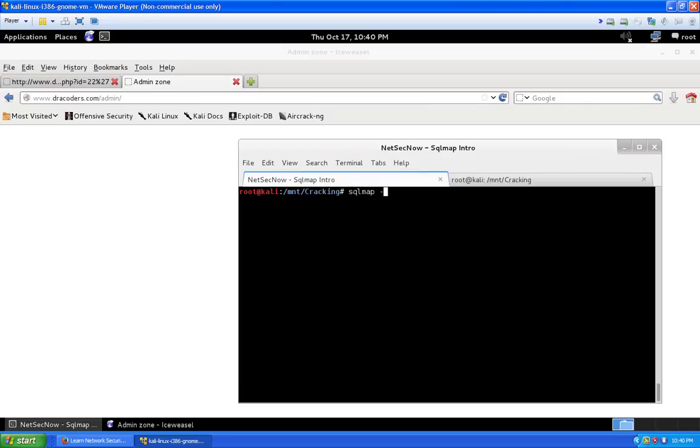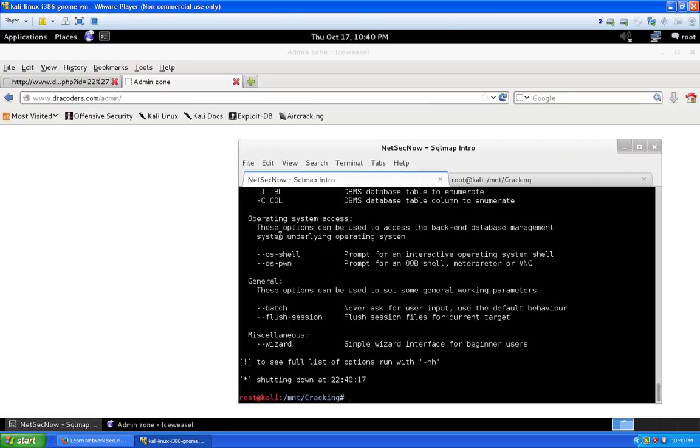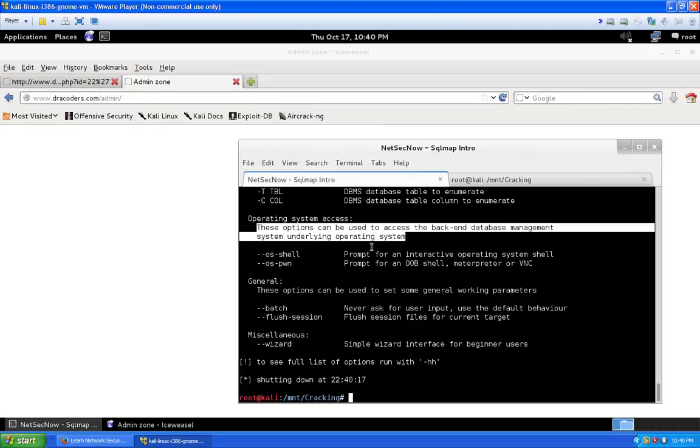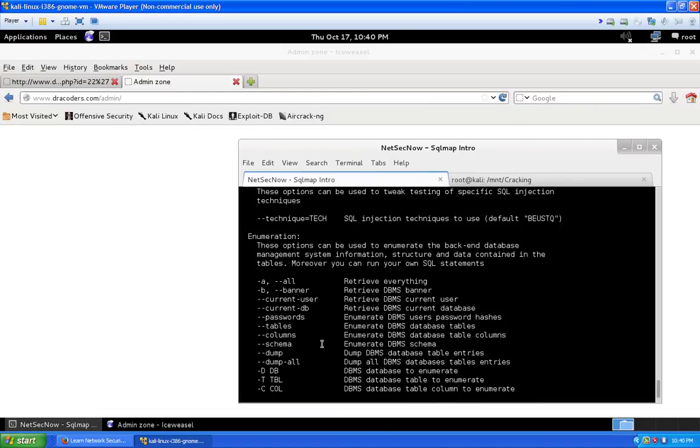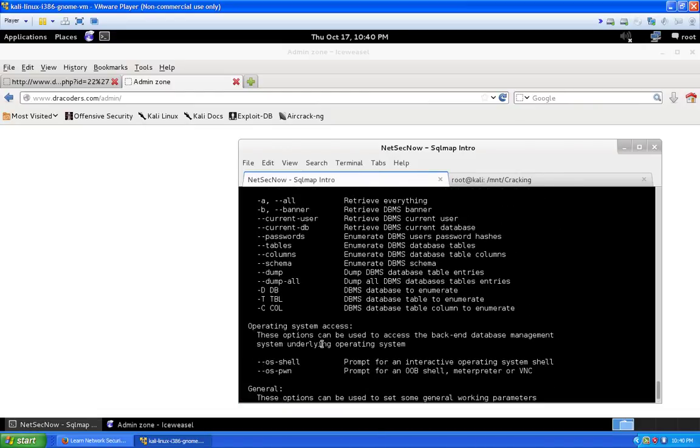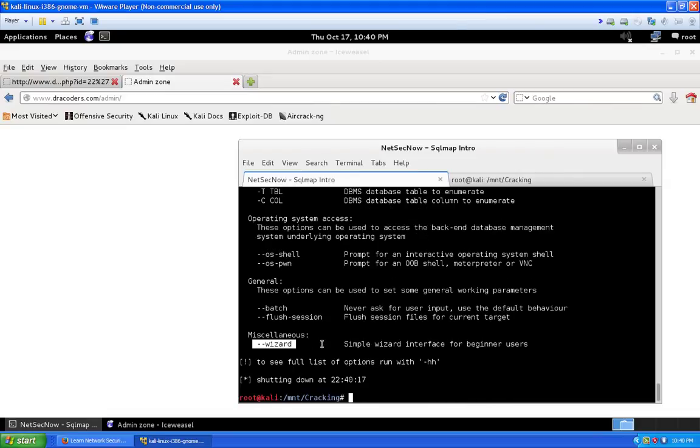So anyway, if we type in Sqlmap help again, we'll do this. Now you can see here operating system access. These options can be used to access the backend database management system underlying operating system. OS shell, prompt for an interactive operating system shell. OS pwn, prompt for an OOB shell, Meterpreter, or VNC. Now, if you wanted to use a wizard, there's also a wizard in here as well. The wizard I'm not a big fan of. I just think that doing it manually is better.